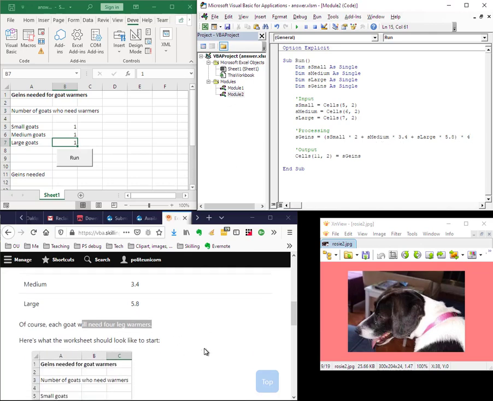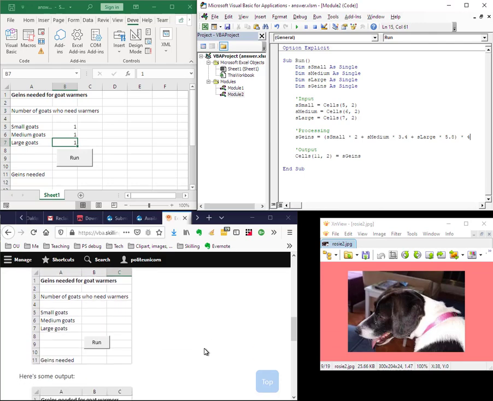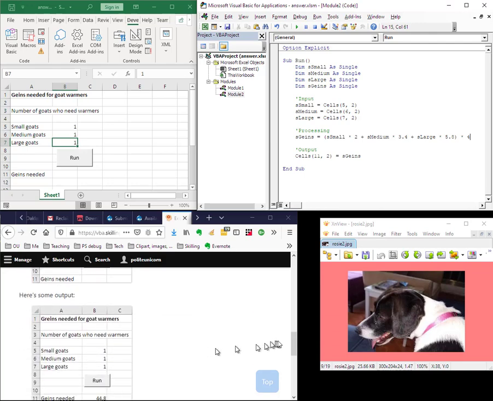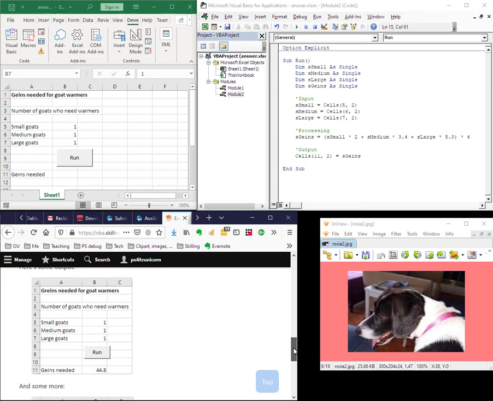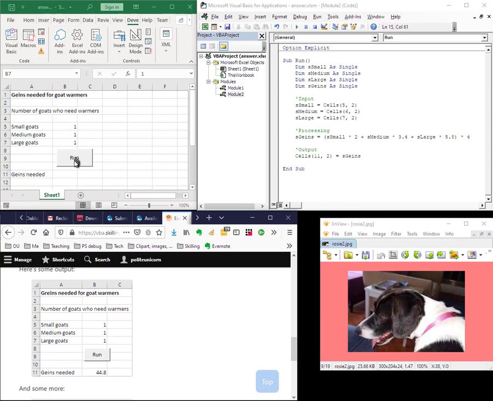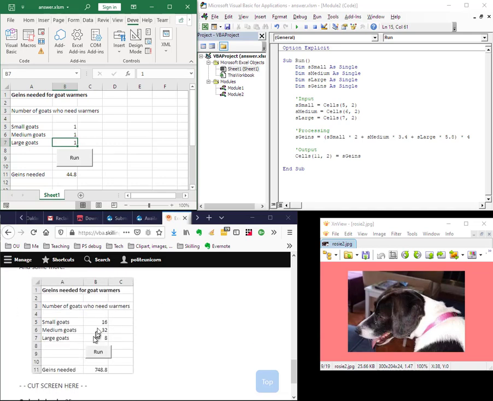So we're ready to test it. Now, exercises usually have some output that you can check things against. So if the code is correct, and I hit run right now, so we've got 1, 1, and 1, 1, 1, and 1, we should get 44.8. Will we? Yay! Victory! All right, let's go down further. Let's see, 16, 32, and 8. So let's put those in.